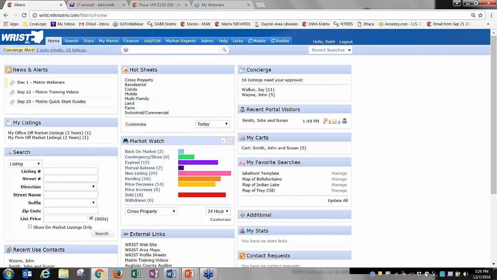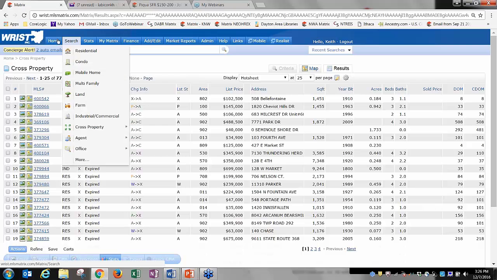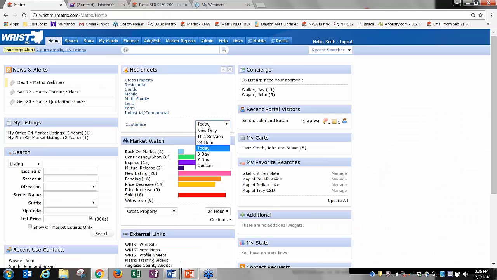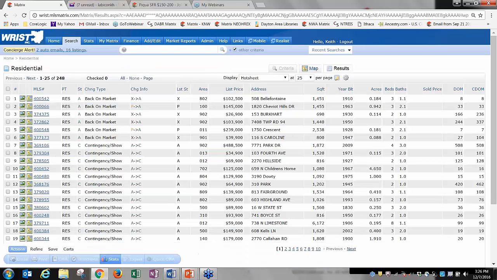So if you're going to use the hot sheet or the Market Watch, the first thing you must do is use the Customize button. You need to customize it, because if you don't customize this and you just click on Cross Property and you left it on, let me go back here, and you notice I left it on today or 24 hours, 3 days. If I don't customize it and I click on any one of those, I get the entire MLS. Okay? So you probably don't want that.